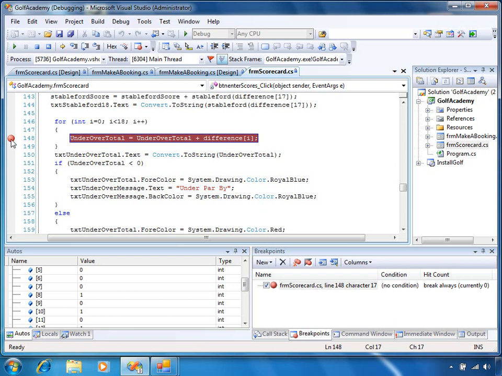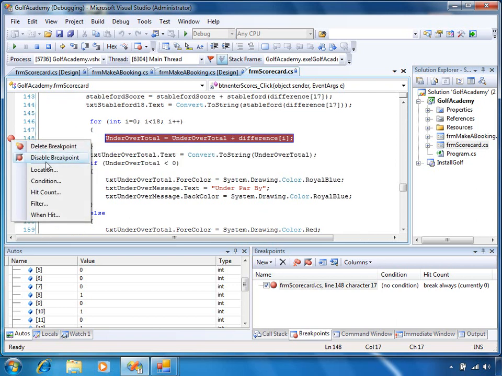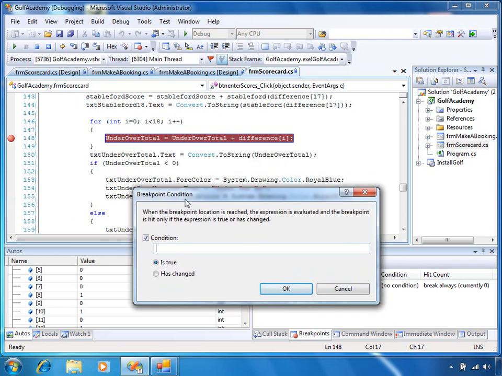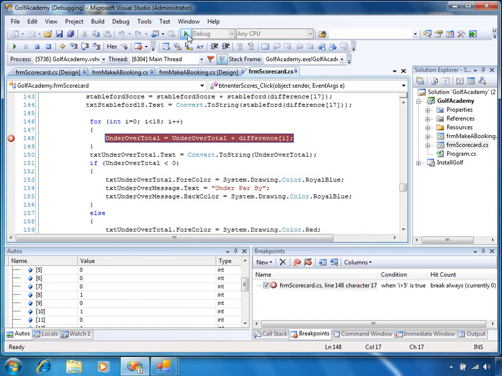In order to do that, I set a condition on the breakpoint by right clicking on it and selecting condition. What I can do is specify here that the value of a variable has changed or that a certain condition is met. So maybe I'll say that i is greater than 5. What that means is that line of code will run through while i is less than 5, and whenever i is greater than 5, the breakpoint will actually be hit. So I click OK, run the application.